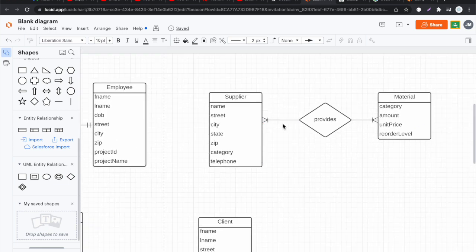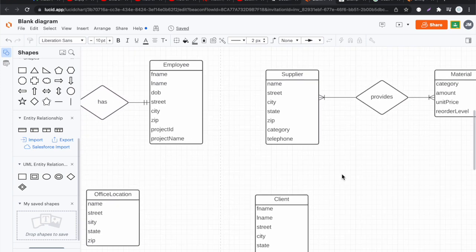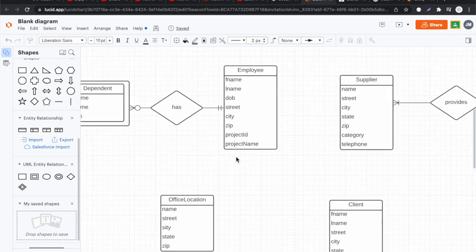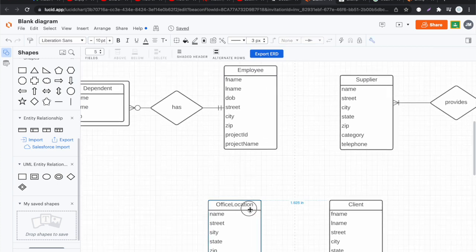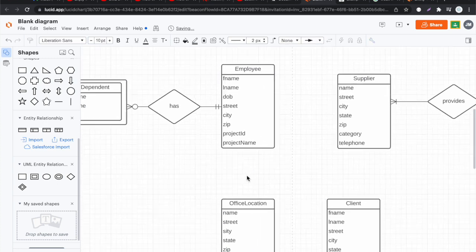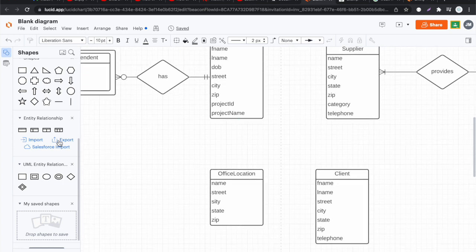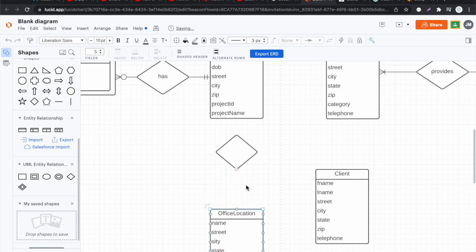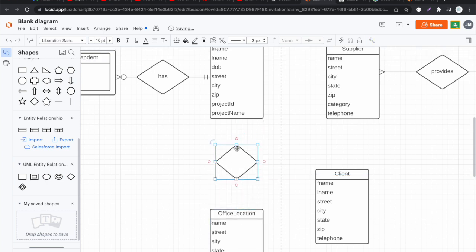And supplier provides material. And then let's connect office location to employee. Let's get a relationship here. Let's move this one down so that we have enough space there. Let's name it: works in.